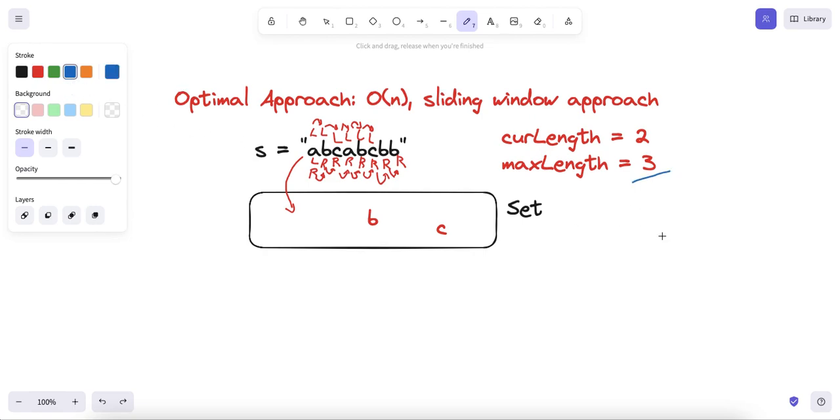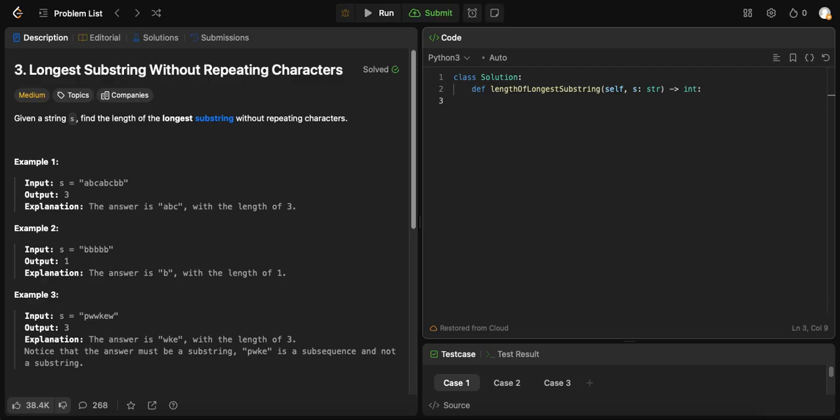The time complexity for this solution is O of n because we only traverse the string once with our 2 pointers. And furthermore, the space complexity is also O of n because of the set that we are creating, which can store characters. We can start off the code by taking care of 2 specific edge cases.